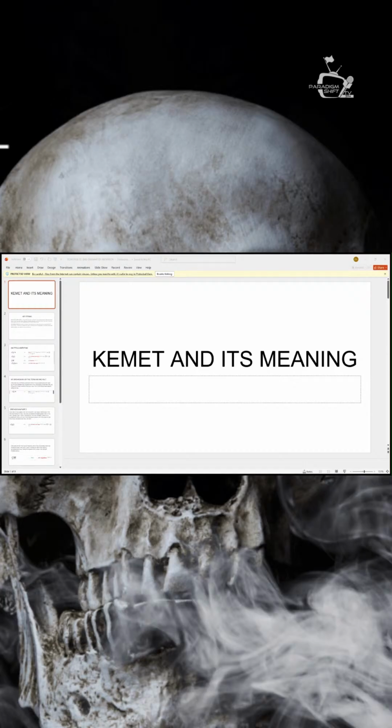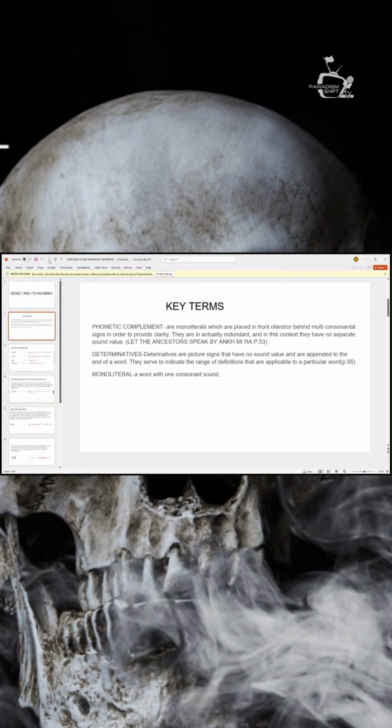Is it moving? Yeah, I moved it. I'm on key terms. But I didn't see it move just now. It's still on Kemet and its meanings. I don't know why. All right, there we go. Key terms. Right. So what it's doing when I put it on slideshow, for whatever reason, it doesn't change. So we'll just keep it like this. All right.